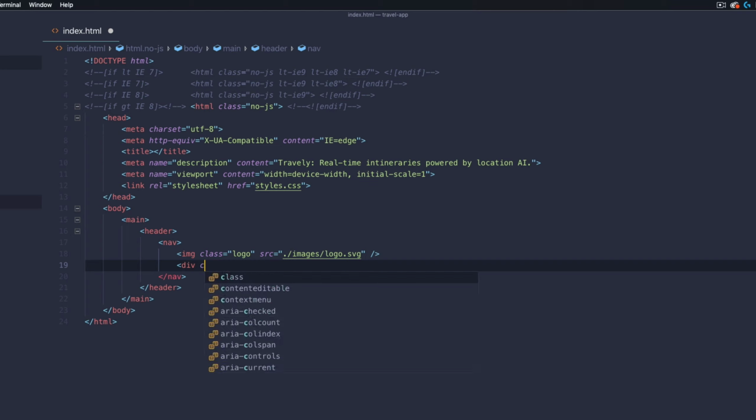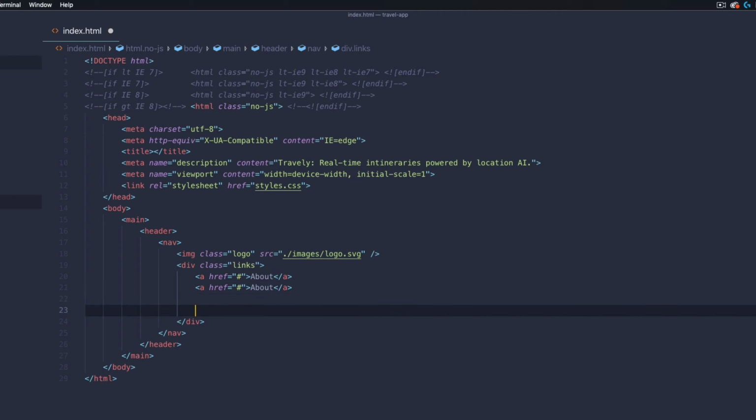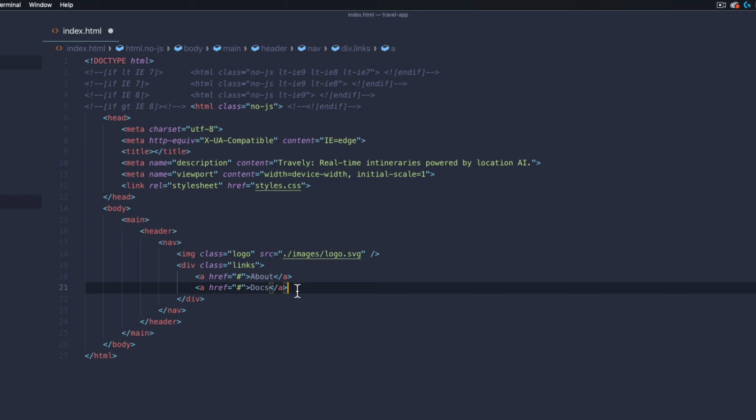Then I'm going to create a div, and on that class, I'm just going to call that links. And the first thing I'm going to do is create a link here. And this link isn't going to link to anything, so that's why I'm going to just fill it with a dummy link here with the hashtag. And the name of this link is about. So let's just go ahead and copy that, and then paste that in one more time. And on this one, we can call this one docs.